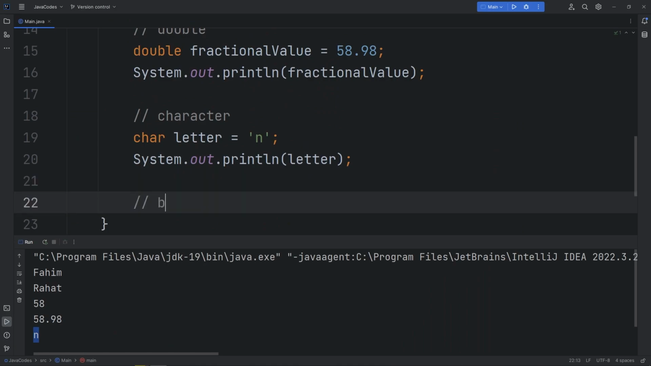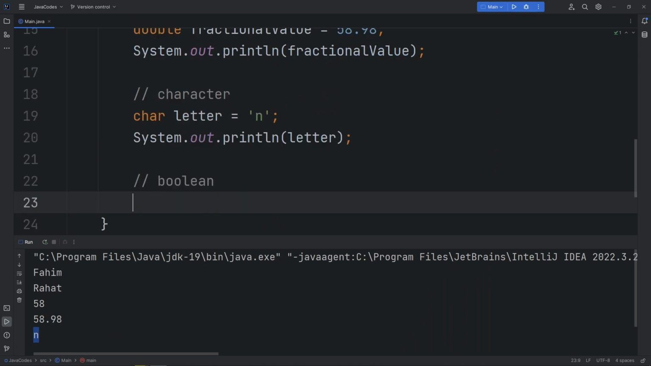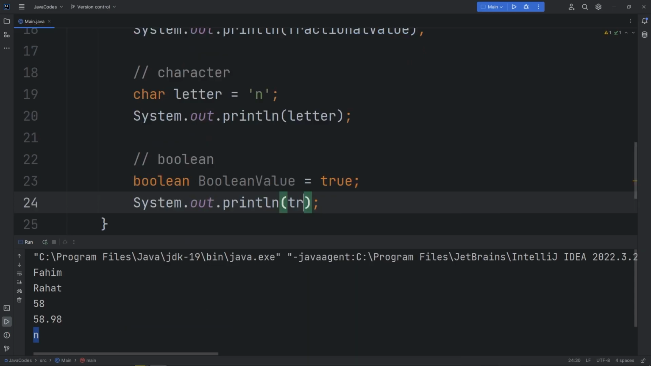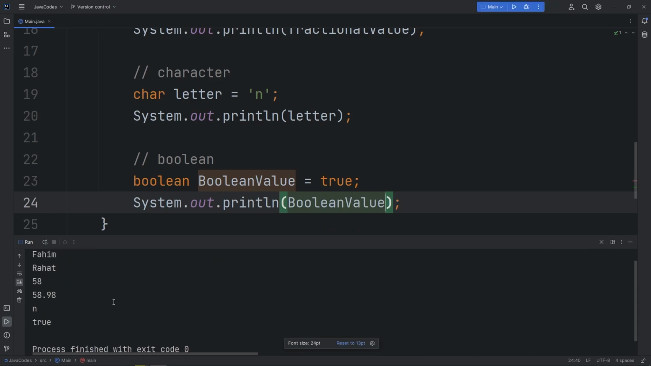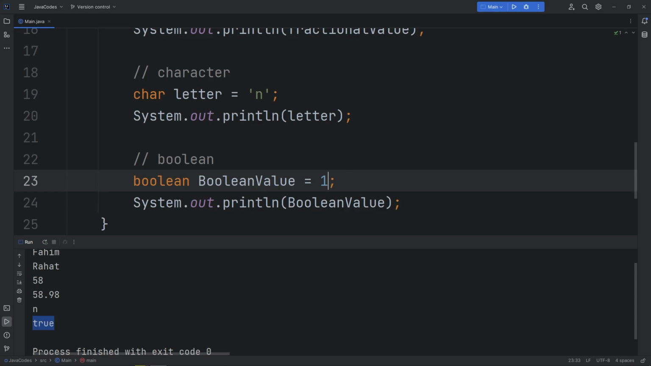Now we can talk about boolean data type. All right, we declared the boolean data type as boolean and we give the name. Let's say I'm gonna name it boolean value, and we can assign true or false. All right, now if I simply run this, sorry, the variable's name, you see I'm getting the output, right? So boolean data types value can be either true or false, not otherwise.